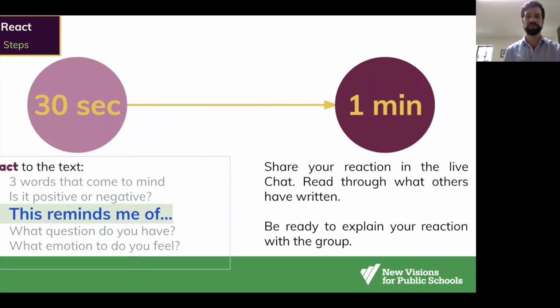The way that this one works is we're going to read a text. I'm going to read it out loud. You're going to have 30 seconds to think about what your reaction is. There are a number of different prompts or sentence starters that you can use for this routine, but we're going to use this one in particular that's highlighted in blue. This reminds me of. Then I'm going to give you a minute to share what it reminds you of in the chat window. And I'll give you a little extra time after that to read other people's shares.